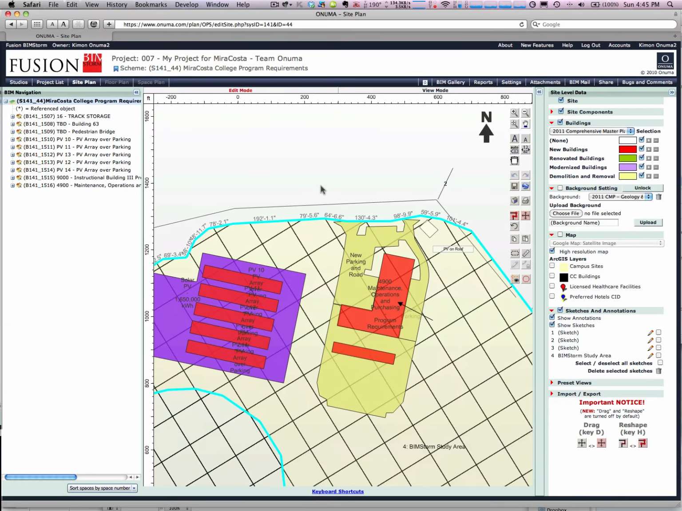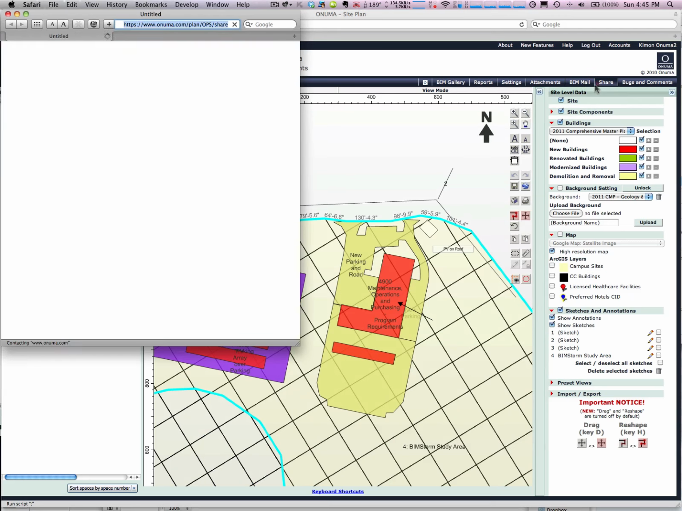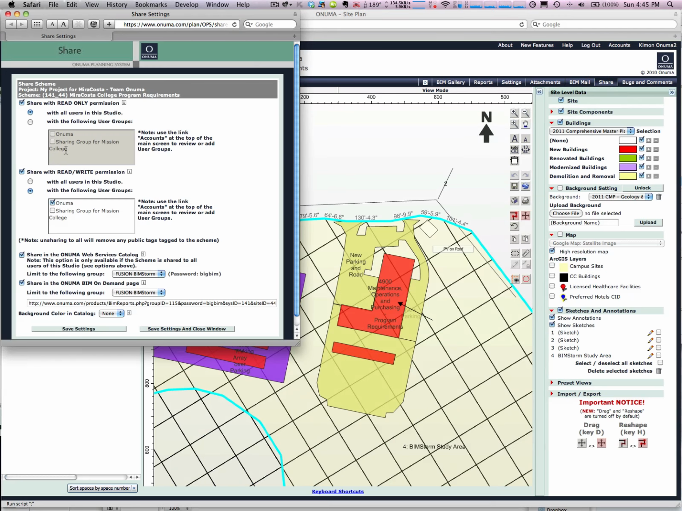And now the options will be, if I go to share, there's going to be another group listed here, the sharing group that I just made, so I can select that group to also edit. Sharing group for Mission College, there's 3 people in this group. So this way you can actually create different levels of access for users as you start working on the project.